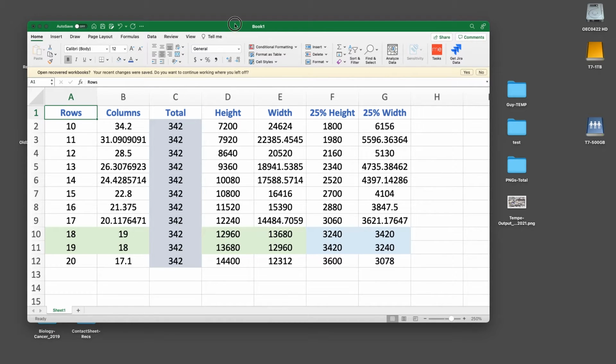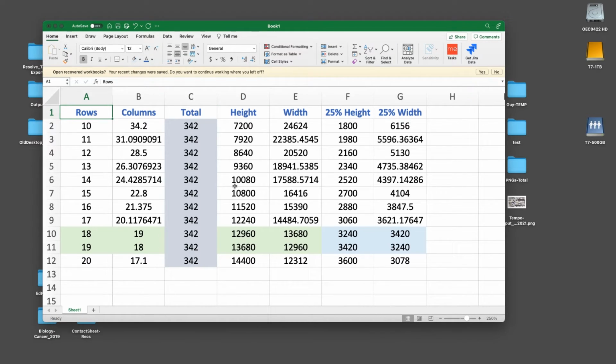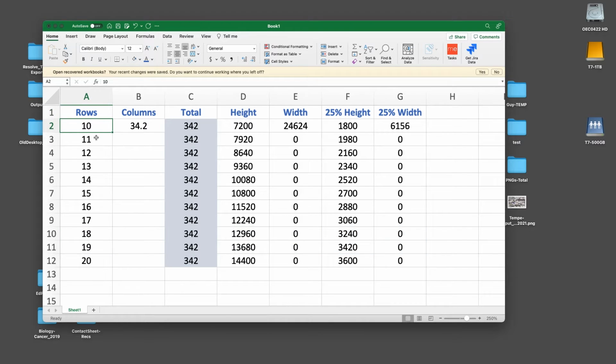And I've done this already. I figured this out. What I did was I knew that the total number of images needed to be 342, and I just put my best guess in here. Obviously, if I start with 10 rows down, how many across? Well, 34.2. That's not going to work out. So what I need to come up with is some whole numbers.